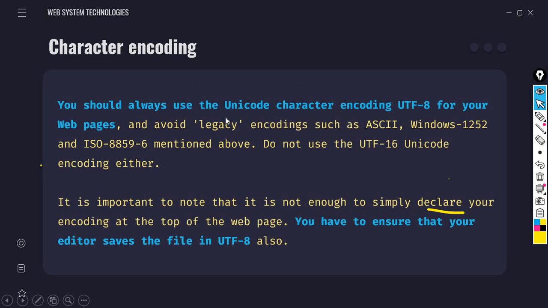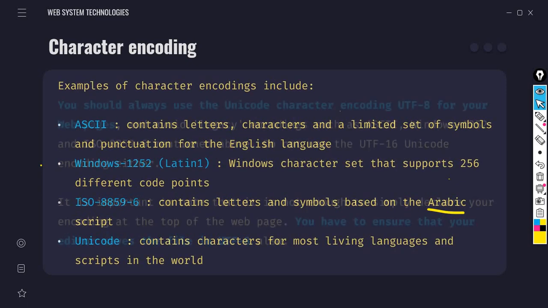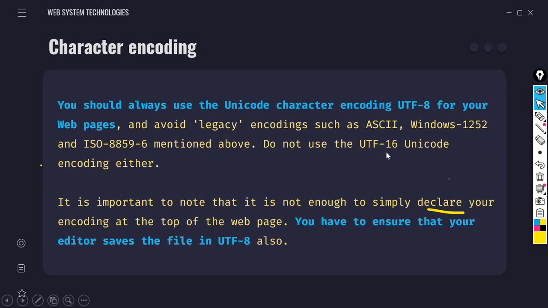You should always use the Unicode character encoding, UTF-8, for your web pages. And avoid legacy encodings such as ASCII, Windows 1252, and ISO 8859-6 mentioned here. And do not use the UTF-16 Unicode encoding either.